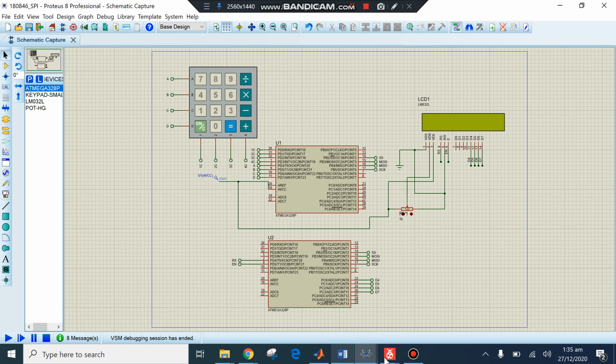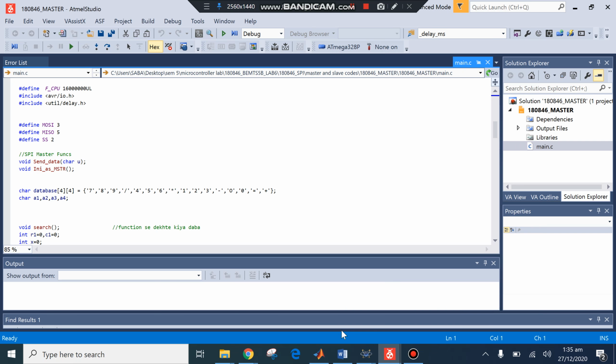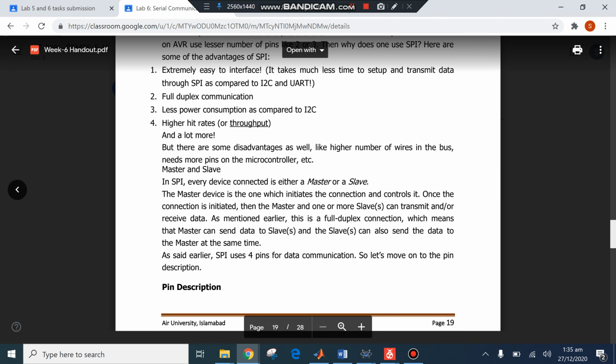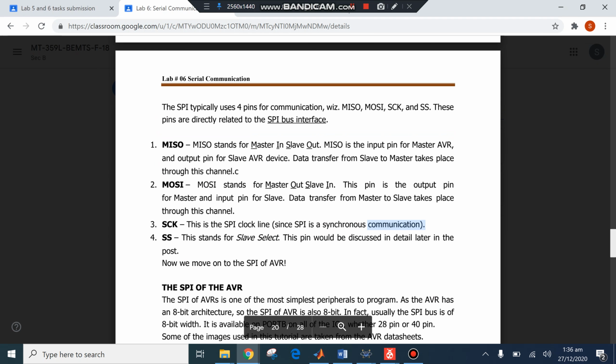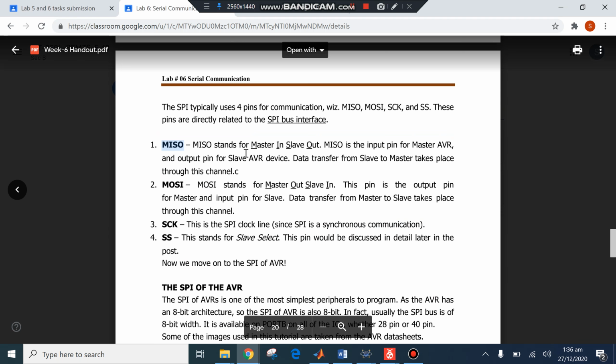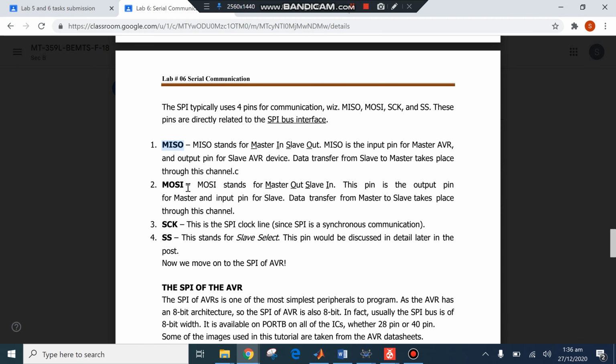Now I will show you my codes in Atmel Studio. So this was my master. As you can see, MOSI, MISO, these are my pins defined for SPI. As you know, MISO stands for master in slave out, MOSI stands for master out slave in. So that's how it works.